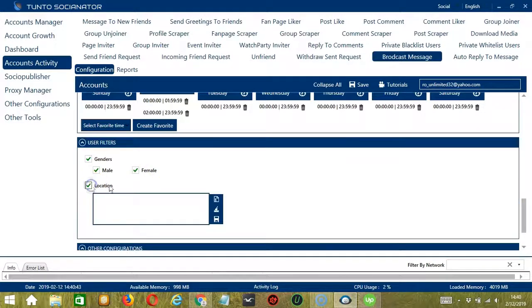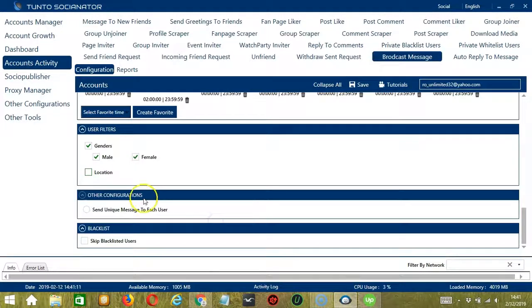For location, you can specify the place where the user should live. So enter the location here. You may clear using the clear all button and it's gone. You may also import from CSV or text file by clicking this button. Select the right file and click open, and when you're done, click the save button. For other configurations, select this filter to send unique message to each user.